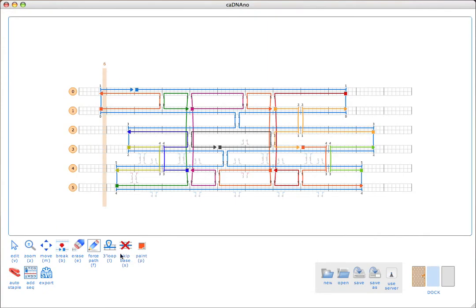So what we can do is actually just come back in here and use the paint tool, which allows you to select the color of each staple, and we can just go through and paint all of the staples specific colors. For example, you might want to pipette the staples on the edge of your structure separately from your core staples. So what I might do is just color those.